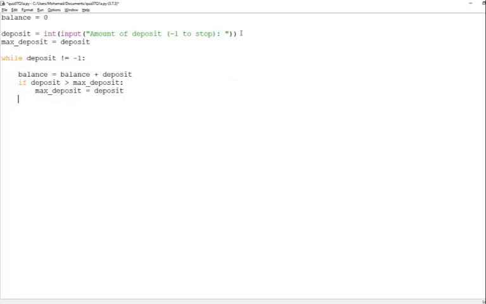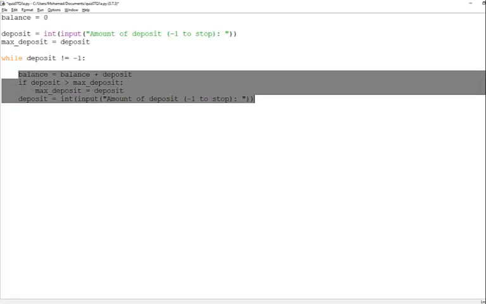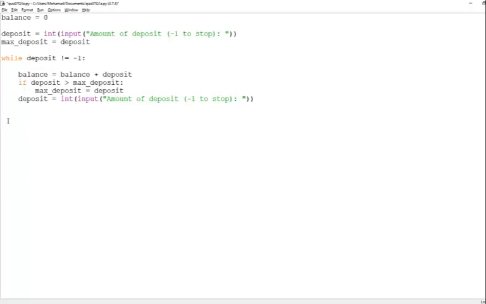Okay, and when I'm done with this, I'm going to ask the user again to enter. This part is for the deposit. I will have another part which is very similar, and it's going to be for the withdraw. So it's the same idea, but instead of deposit, I'm going to write withdraw.